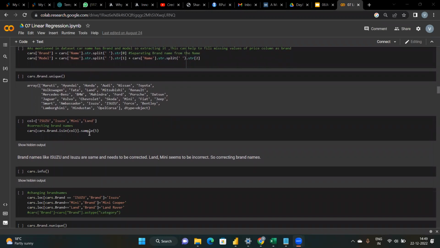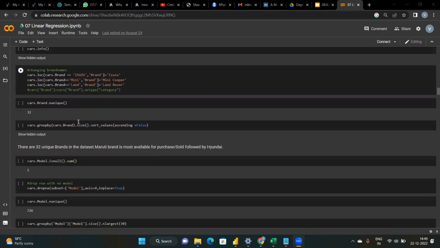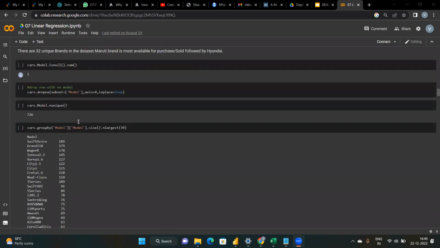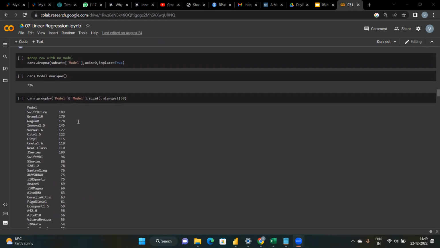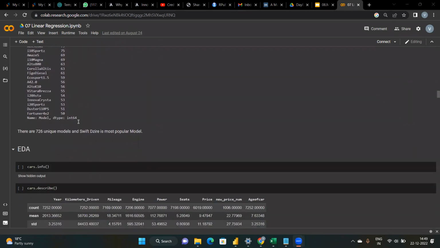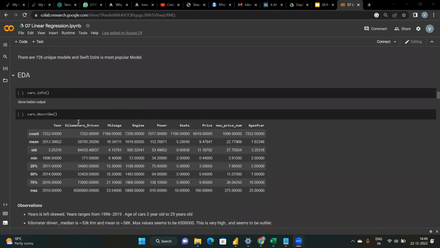and we'll be converting the brands like Izu and other things to the correct form. Okay, like Land Rover, Mini Cooper. You can see here changing brand names. So we're gonna give the exact name. So after that, we are gonna go with unique brands. Okay, so cars.group by. You can see the models, what you have, the size. So after that, there are 726 unique models, and Swift Desire is most popular model.